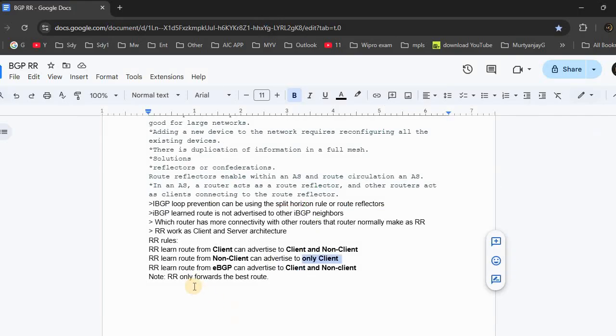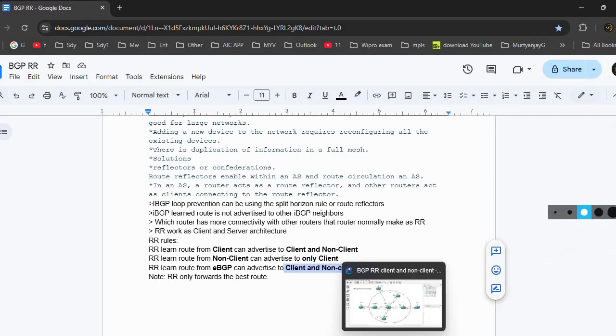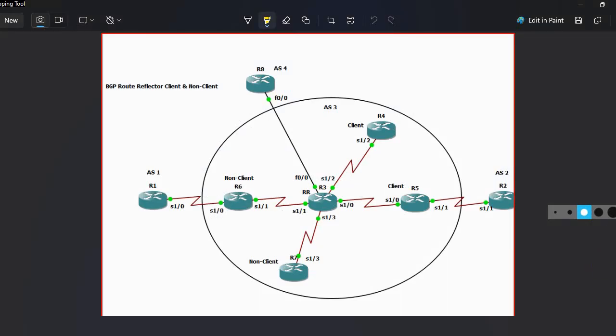Then if the route reflector learns from the eBGP network, it advertises to both clients and non-clients. So if you see here, this is the eBGP network. If it learns from the eBGP network, it advertises to all, client and non-client. All are advertised. So I will tell everything again.